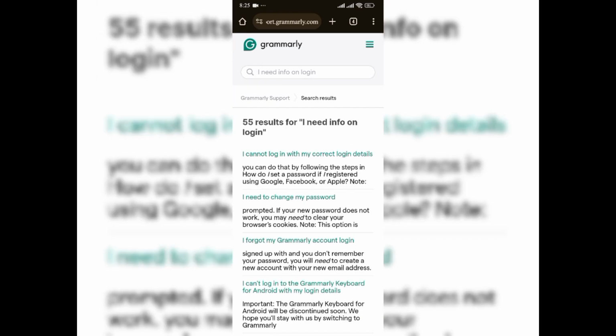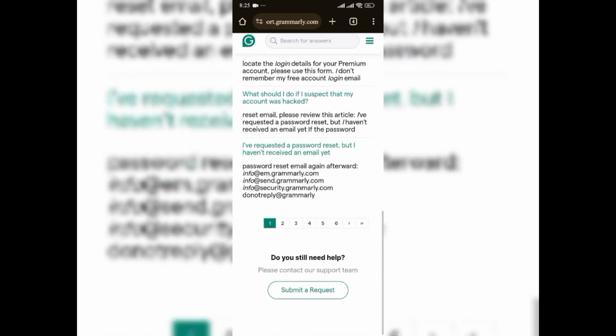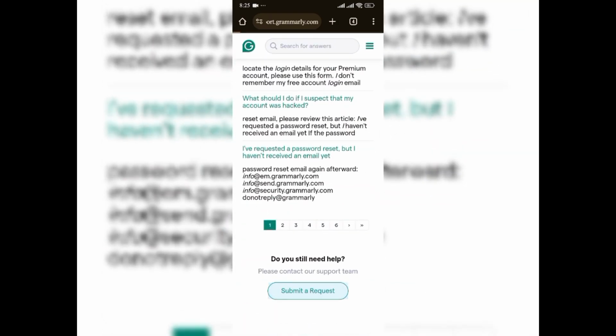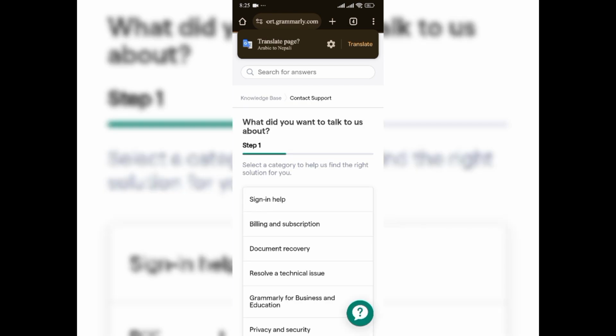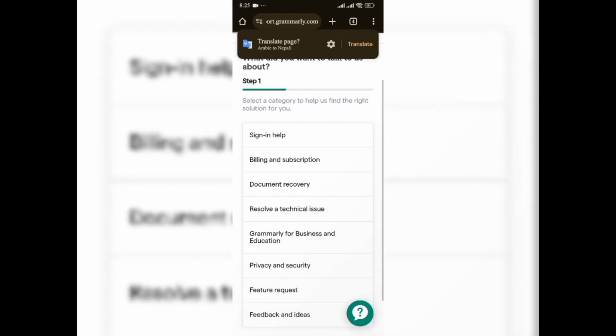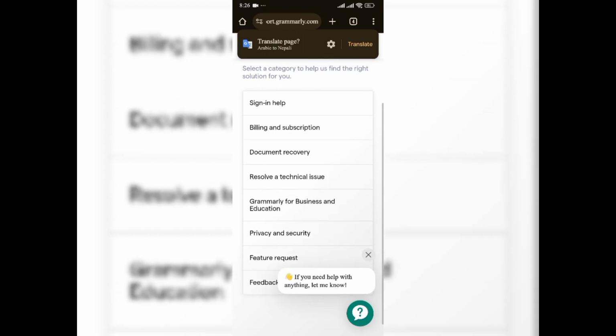If you don't find what you are looking for, scroll down to the button and click on Submit a Request. To make a new request, fill out the form with the details of the issue you are facing, and the Grammarly support team will get back to you as soon as possible. And that's it. You are all set to get the help you need from Grammarly support.